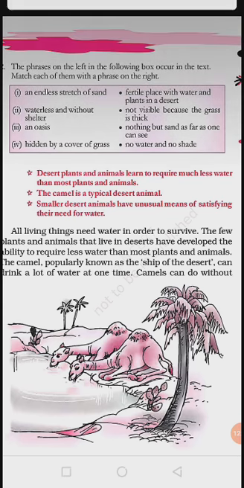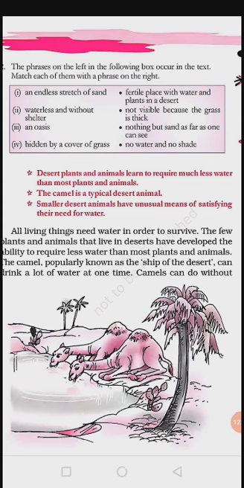Then, waterless and without shelter means no water and no shade. Fourth answer: an oasis, first option, a fertile place with water and plants in a desert. This is the correct one. Then the fourth phrase, hidden by a cover of grass, its correct answer is not visible because the grass is thick. This is the correct option.